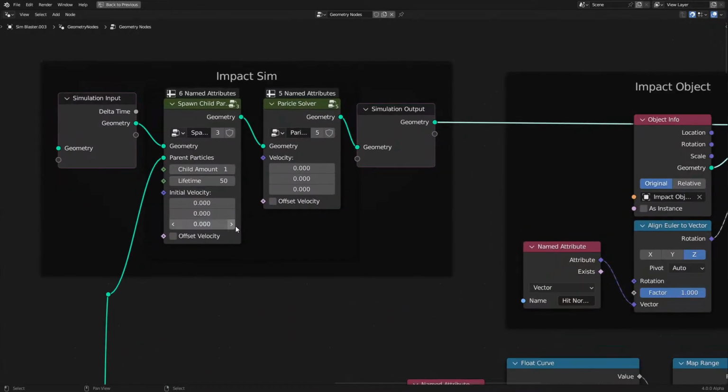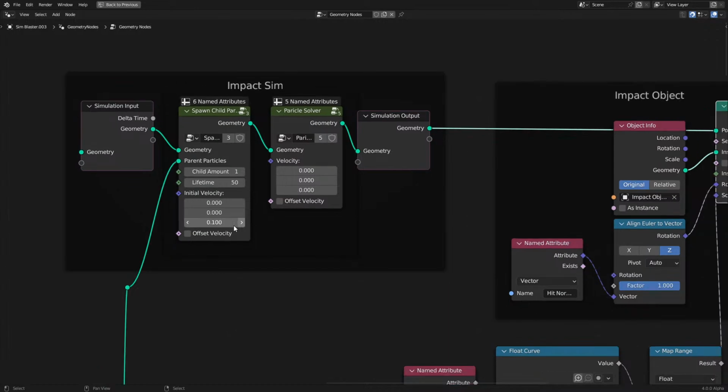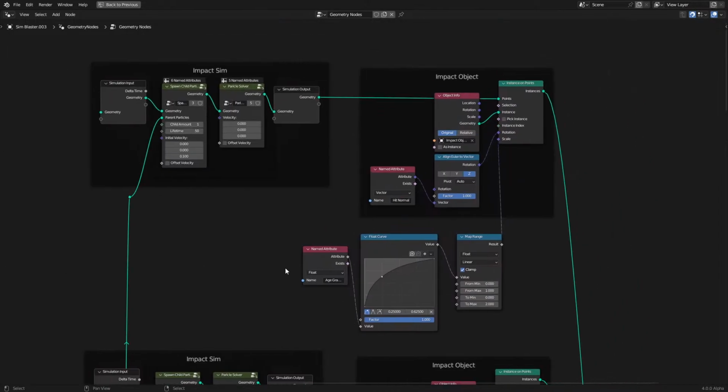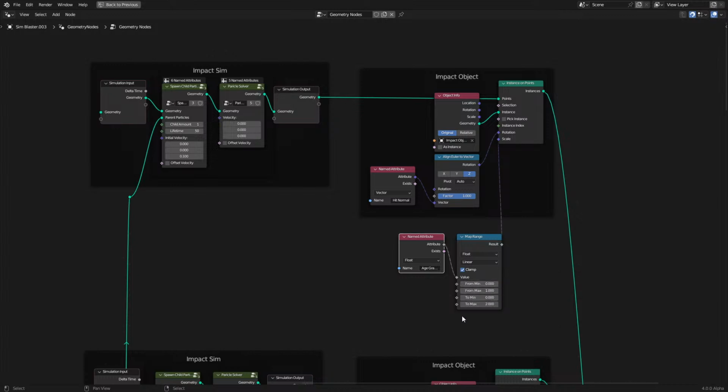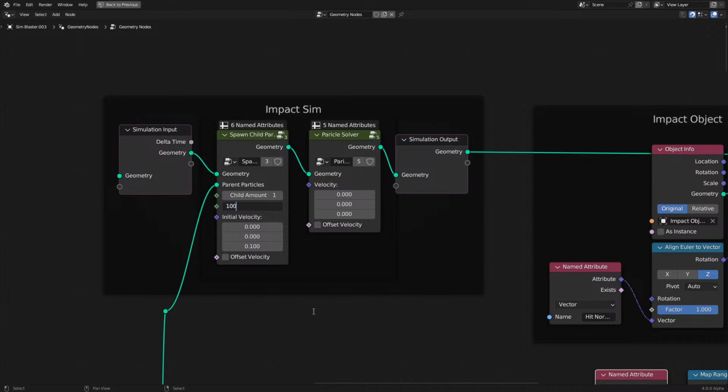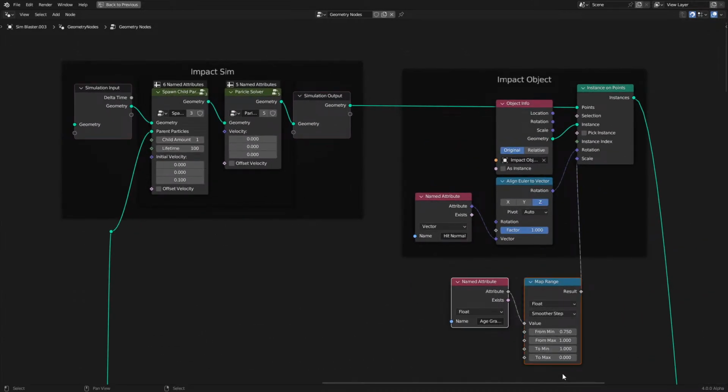We want gravity. We want some initial velocity going straight up. I think we have the hit normal, which we may want to implement, but we'll see. And then for the age gradient, I want these to just scale down near the ends of their lives so that they don't just disappear. So I'll have this be from 0.75 to 1. I'll make them live for 100, and that should be fine.